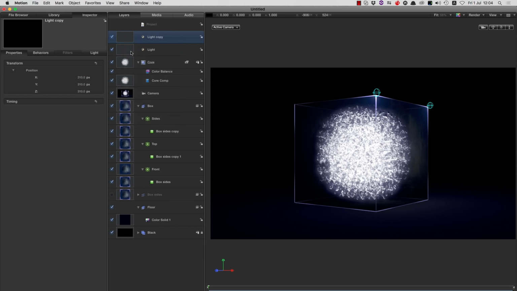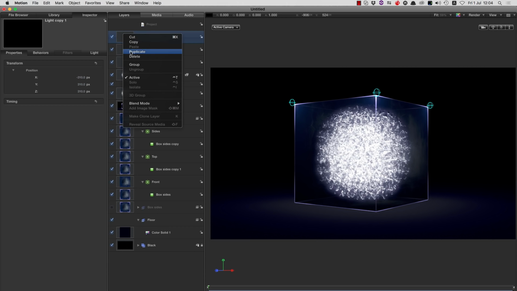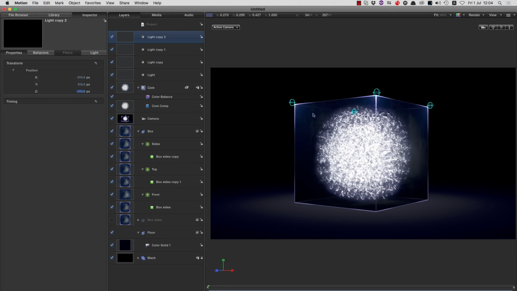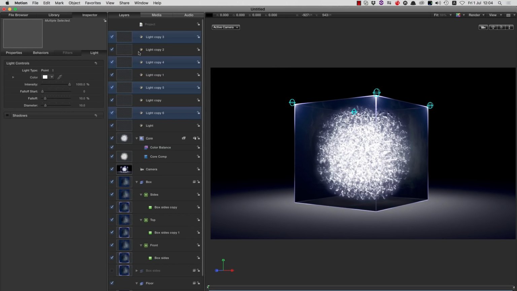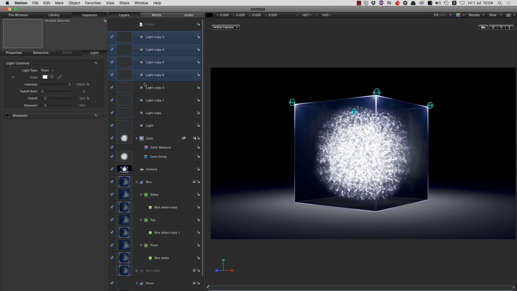Right click, duplicate, and let's come across here to the properties. Let's set this to negative 310 on X, so that goes over there. Right click, duplicate, properties. We need to move this back on Z to fill that back corner, so minus 310. That one's over there at the back. What we can now do is select all 4 of those lights, right click, duplicate, and then if we come to Object, Bring to Front, that'll move those to the top so we can identify those a bit better.